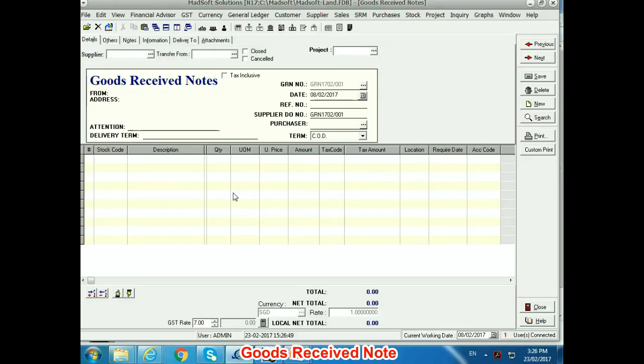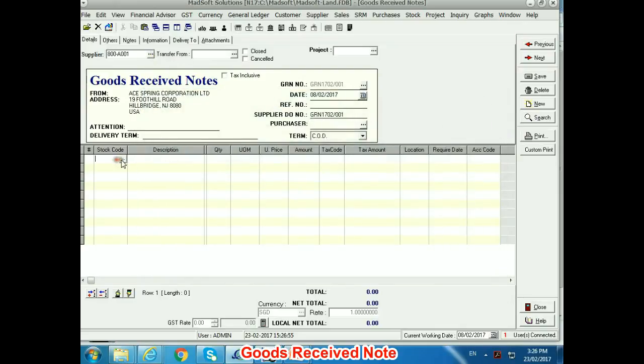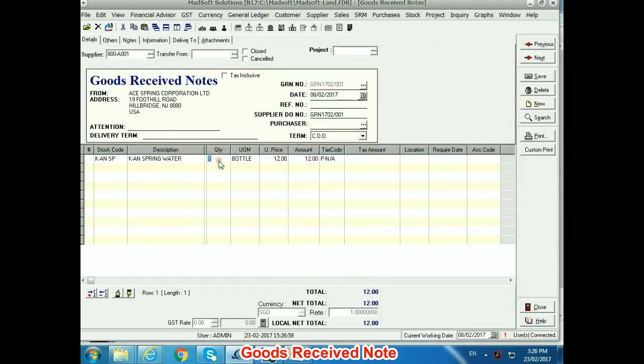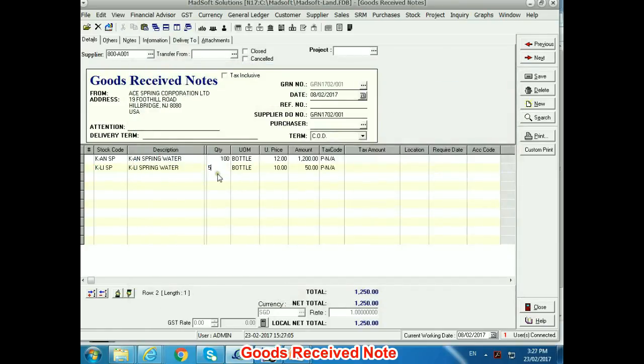Goods received notes is used to record the stock items received from the suppliers. So I will first select the supplier's name. Next, I will select the individual stock items. KN spring water, 100 bottles at $12 each. Next stock item, Kaylee spring water, 50 bottles at $10 each.